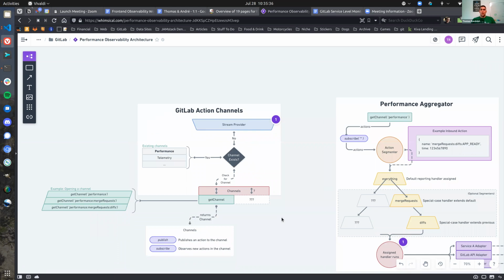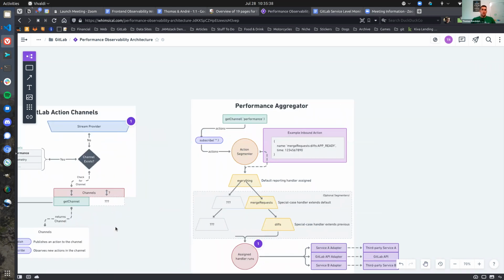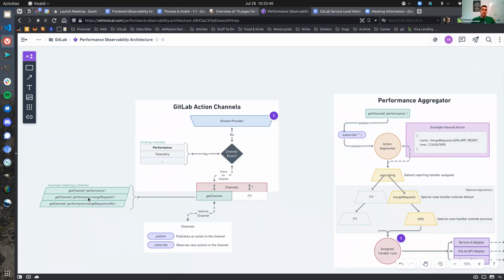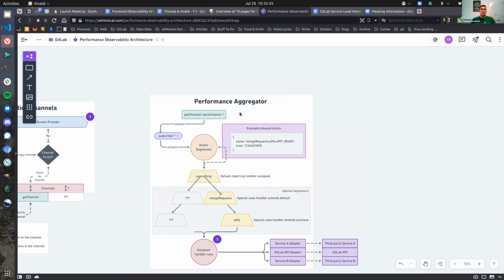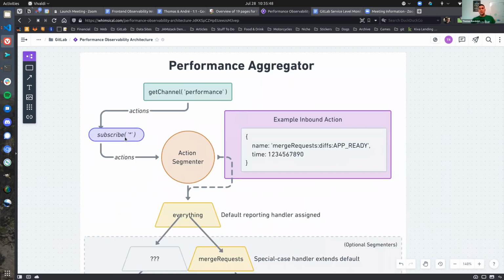But individual apps can publish messages into these subsets separated by colons, which is just an arbitrary decision on my part here. So the performance aggregator subscribes to every event in this channel. So for every app, every subset, every feature category, it's subscribing to everything. And then it uses some segmenter to decide where to put things. So in this case, it's saying, hey, the merge request diffs app has this particular event that's just occurred, and I know what to do with that.